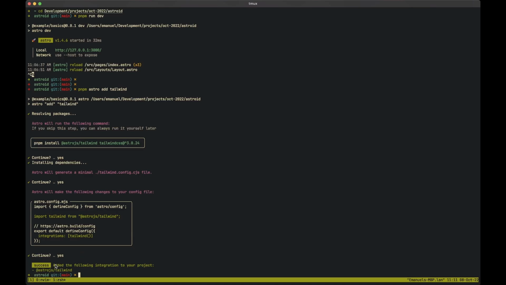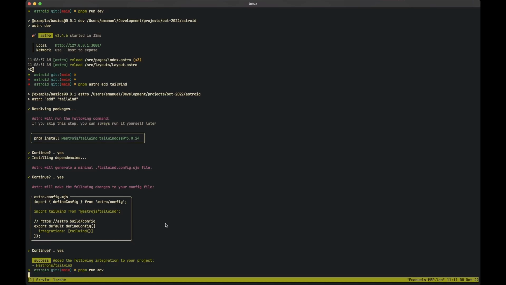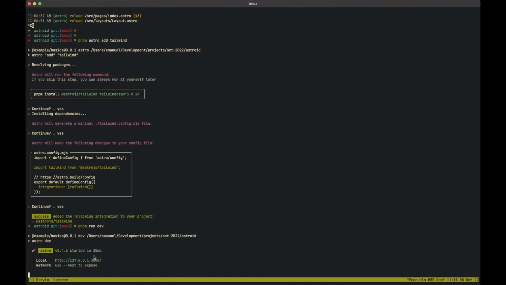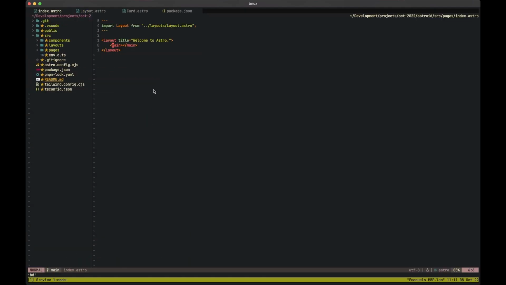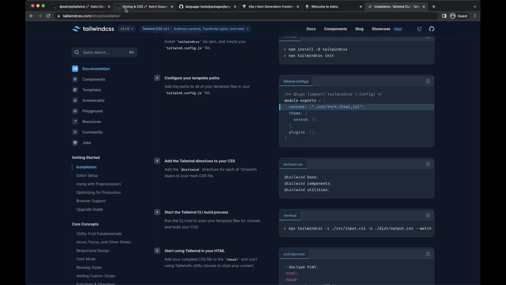So now, as you can see, we added the following integrations to our project. So now if we go ahead and run pnpm run dev, we now have our development server running. And now let's just make an experiment. If we say, is Tailwind working? Then we go ahead and save this file.